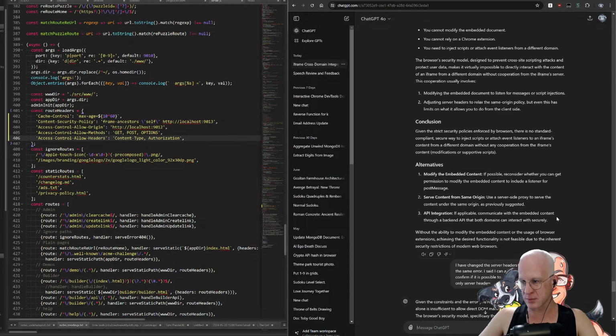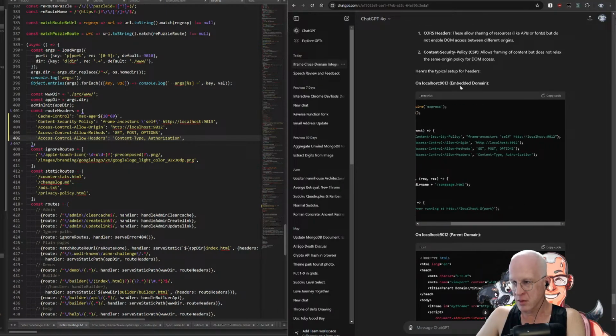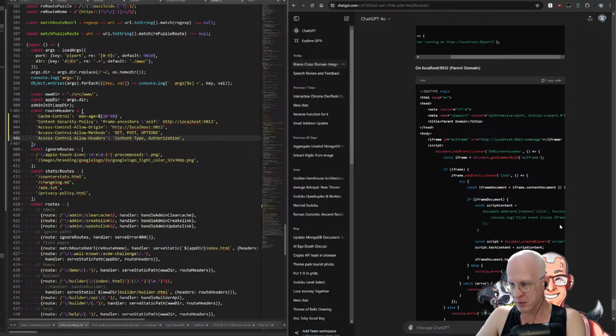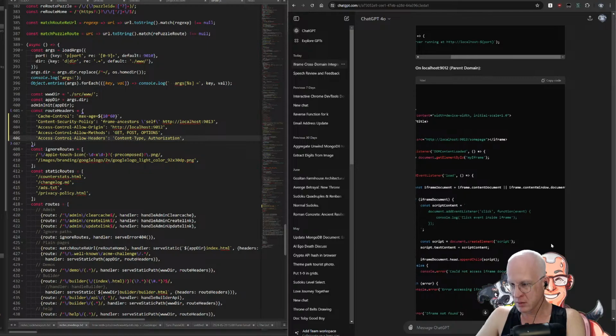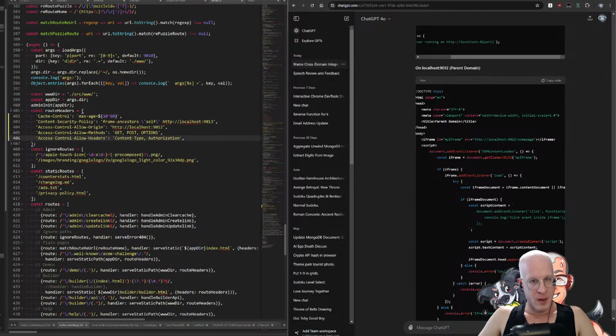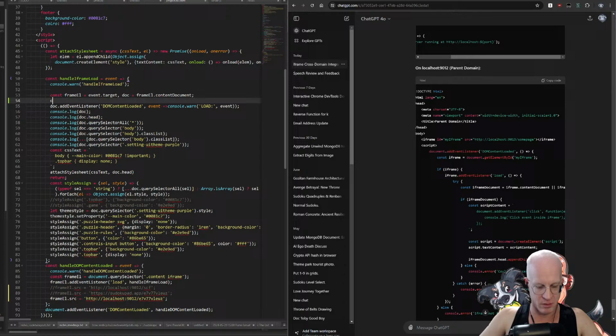Let's see if ChatGPT says anything useful. It's reiterating this. So on localhost, embedded domain. Yeah, it's got the domains reversed, but that's fine. iframe load, iframe contentDocument. Let's have a look at those in more detail.